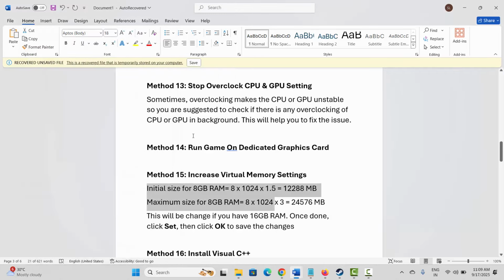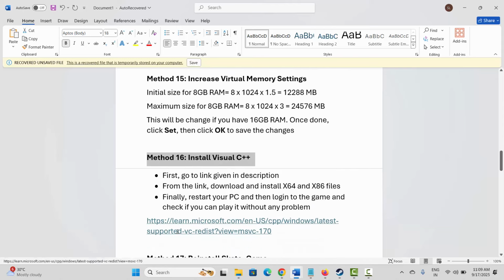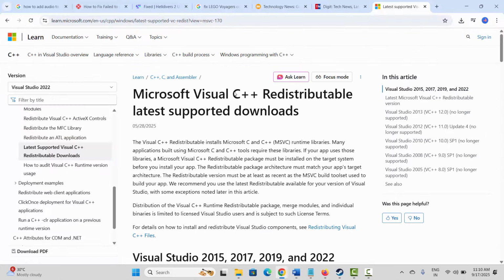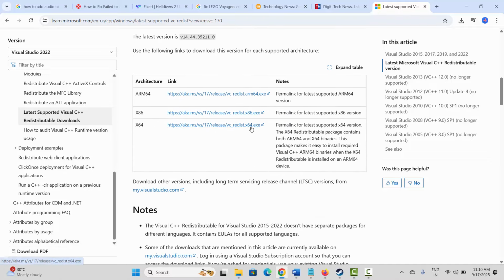If not, next is to install Visual C++ files. So for that, I have provided the link in the description. You just need to copy it and paste it in your browser, and after that, download and install the Visual C++ files. Once done, restart your PC and then log into the game and check if you can play it without any problem. So after copying it, it opens. Now from here you need to select and download the Visual C++ files. After downloading it, install it, and then try to launch the game and see if it is working now.